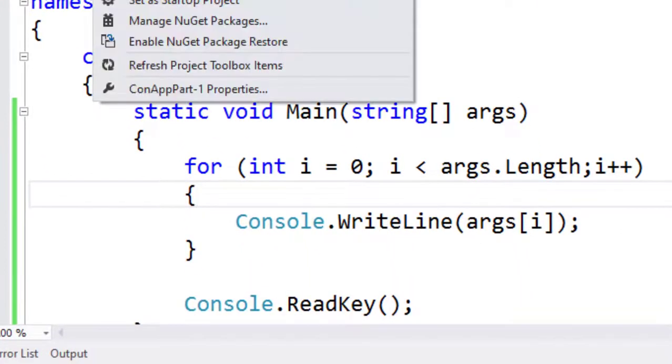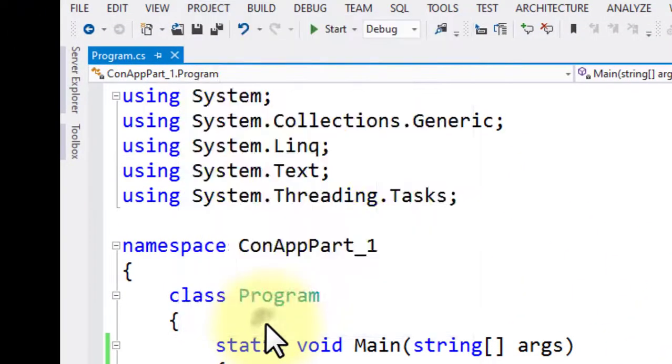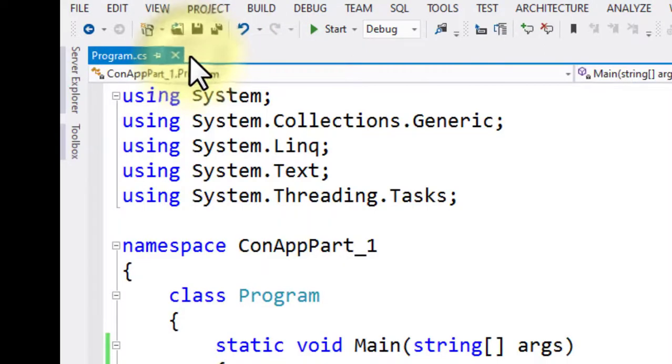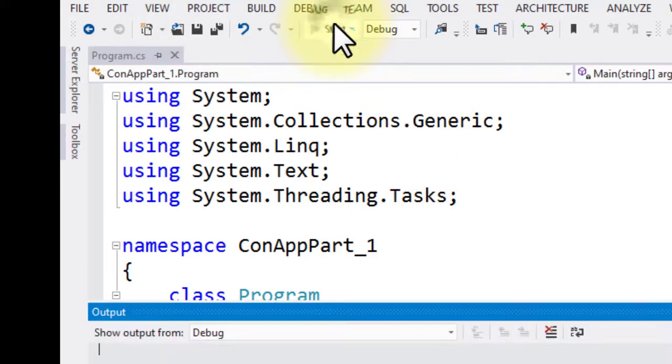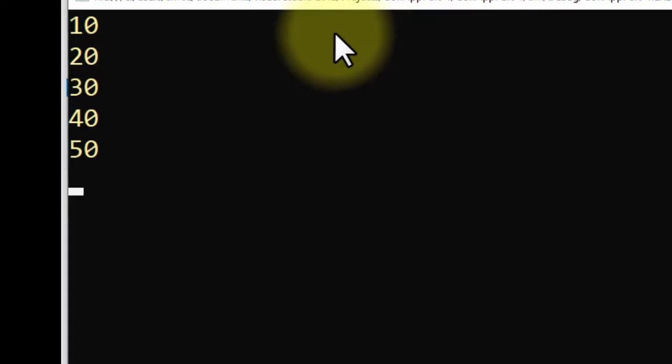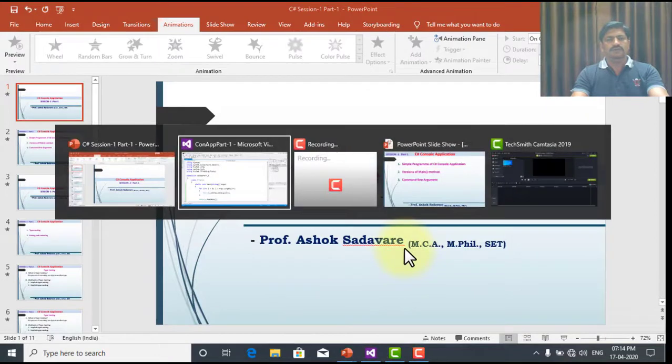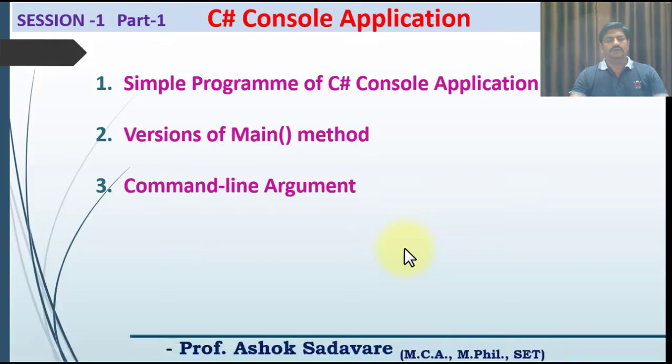Now, without any changes in the program, I pass 5 arguments to this method. Go to the project properties, then the debug option, and I'm going to pass 5 arguments to main. Save it, close the properties window, and run it. It will display all the arguments: 10, 20, 30, 45, 50. I hope this session is understood by you.